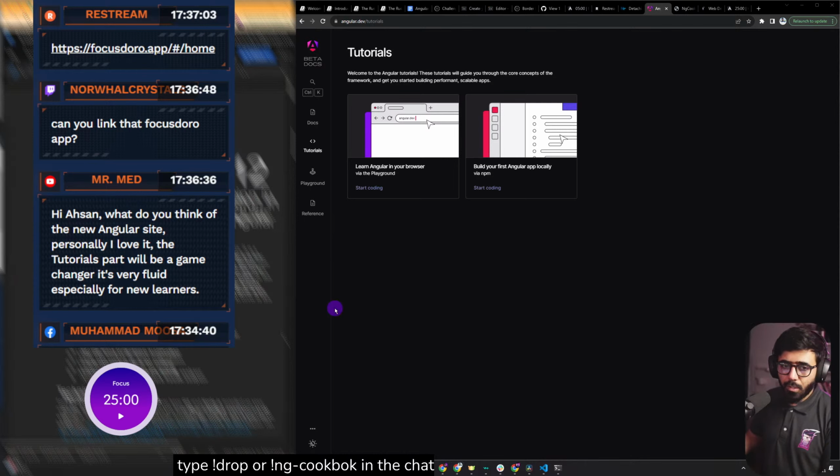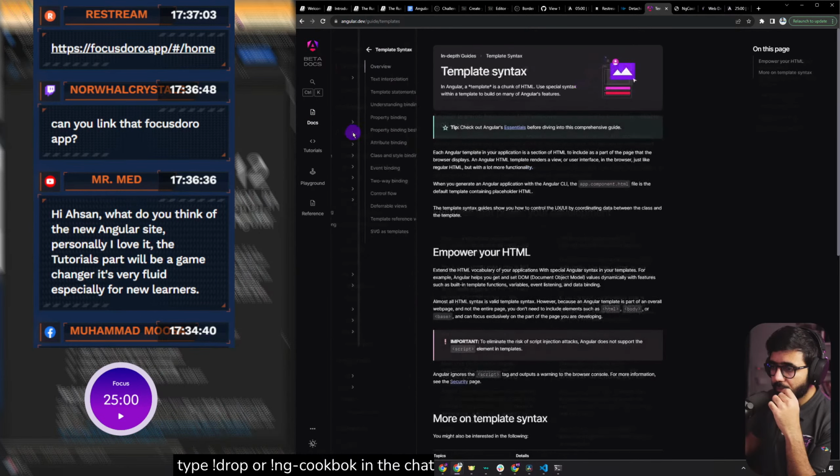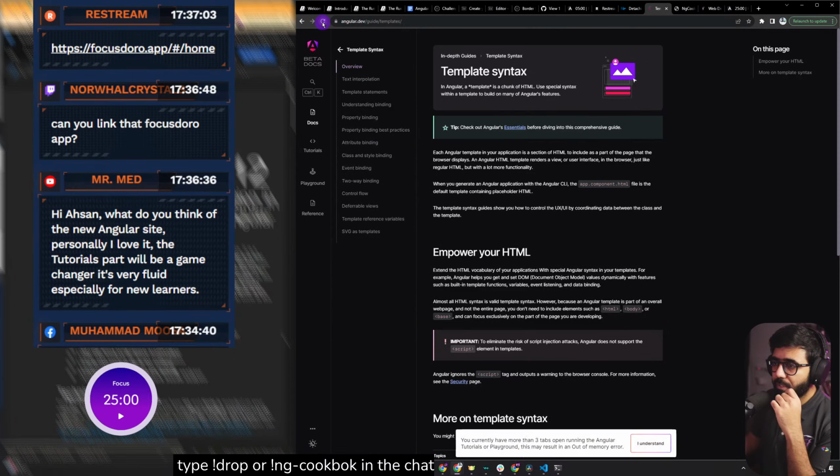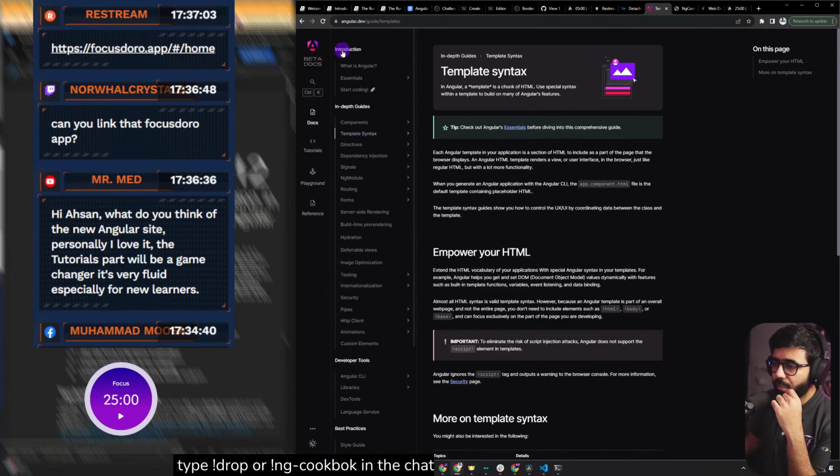There you go. So I contributed to one tiny little feature, and that was in the docs. It was just like this. If I'm in the template page and if I go back, this one was not being highlighted. So this guy right here was not highlighted. So I just fixed that.